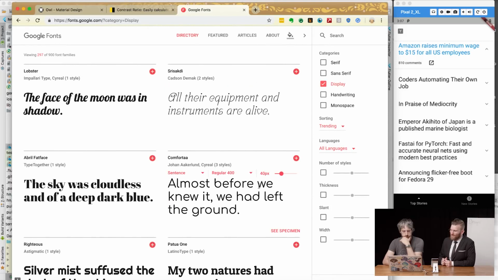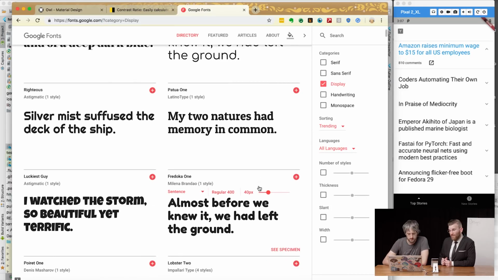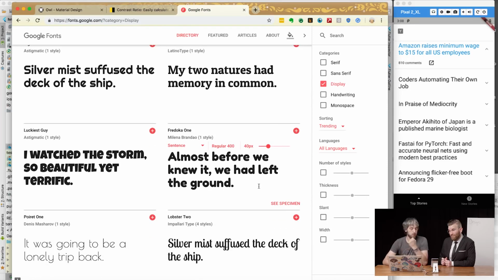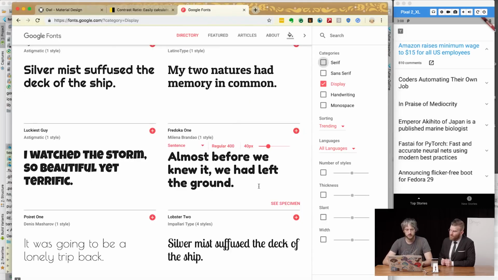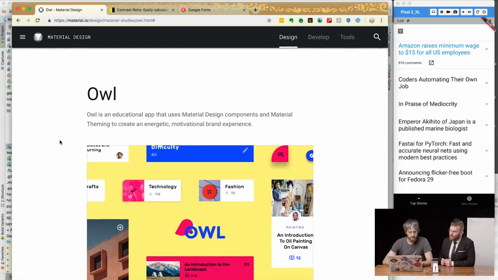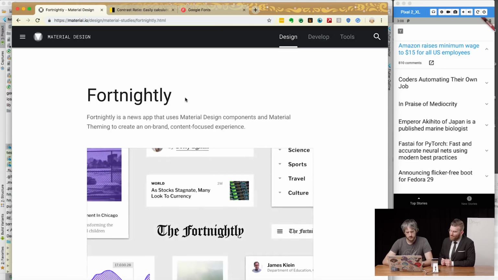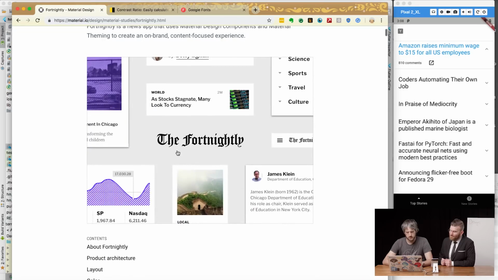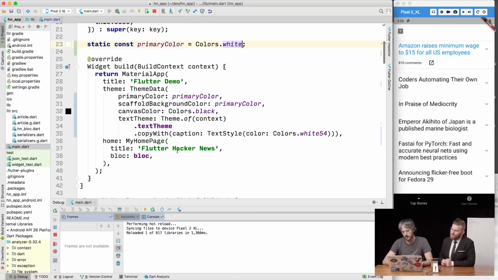Something futuristic if it's Hacker News. Oh yeah, that's right. We could go with something monospace because it looks like code. True. Something bold maybe, like what the Fortnightly had. Where are they? Fortnightly. Oh, it's not bold. Well, it's kind of bold. Right. Yeah, it is. Okay.